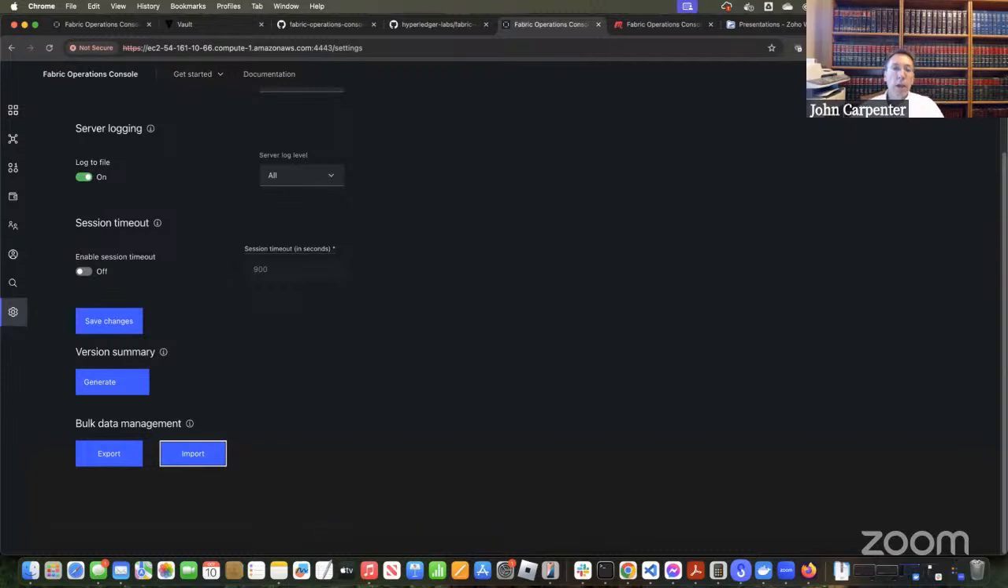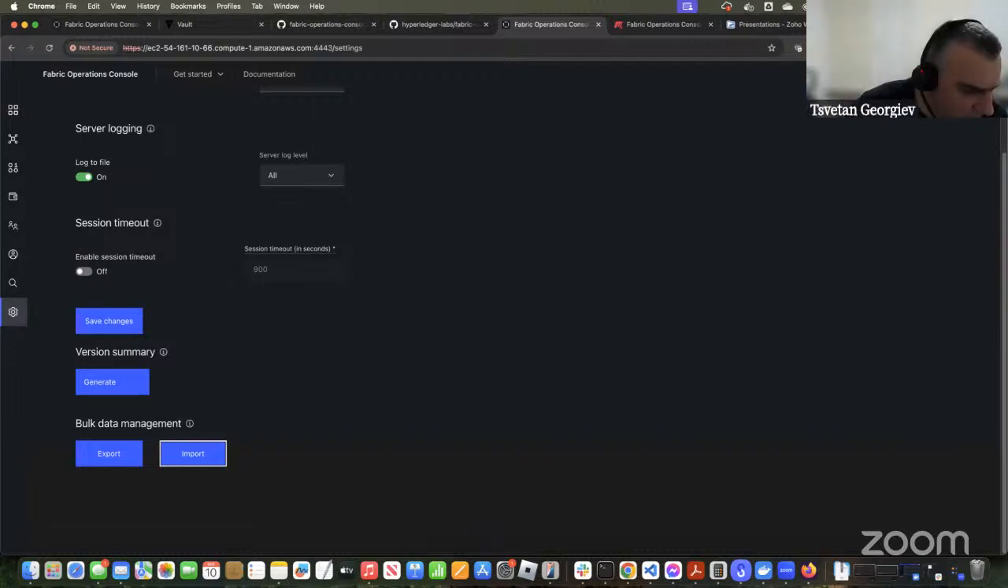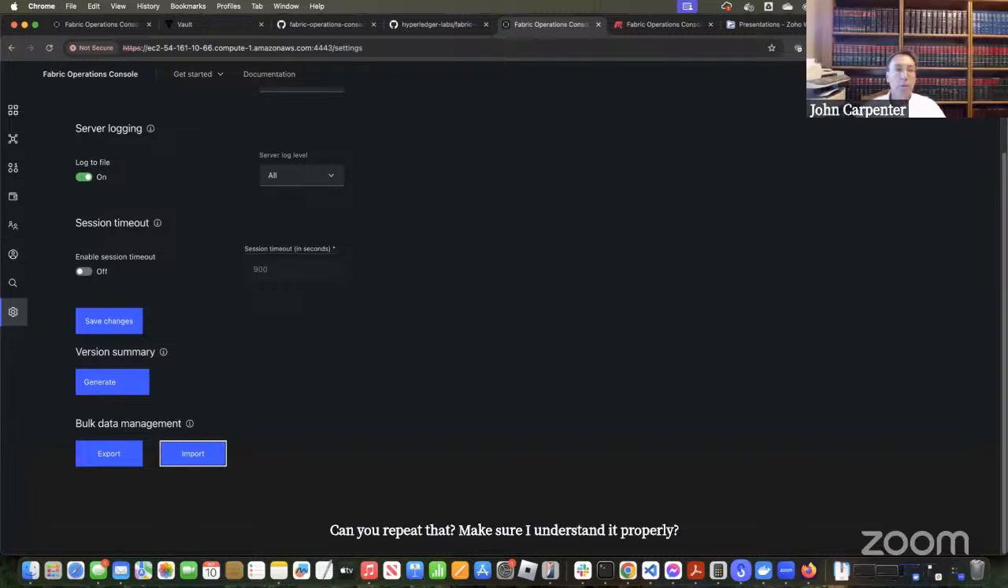Okay, the first one we had was, can we import IDs from Entra ID? Can you repeat that? Make sure I understand it properly. Saw, if you want to come off mute and ask the question, that'd be great. I don't know if Saw is still on here. Doesn't look like it right now.